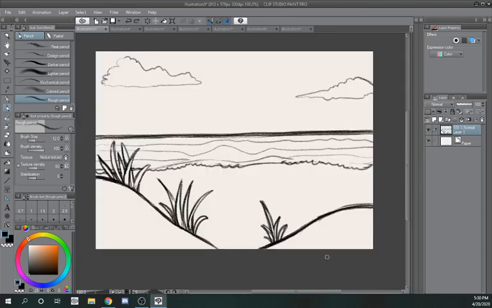Okay, so what I want you to do is go in with a curvy line. So here's one curvy line.